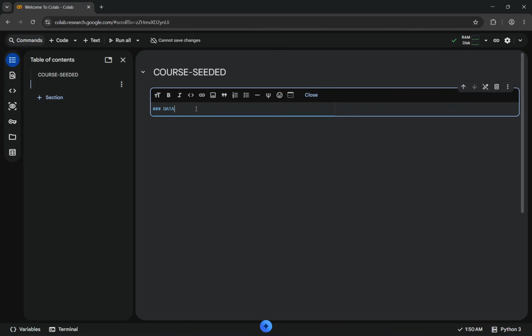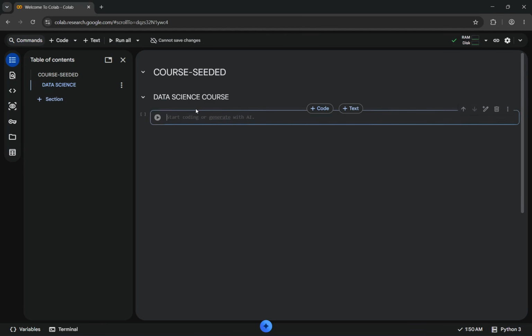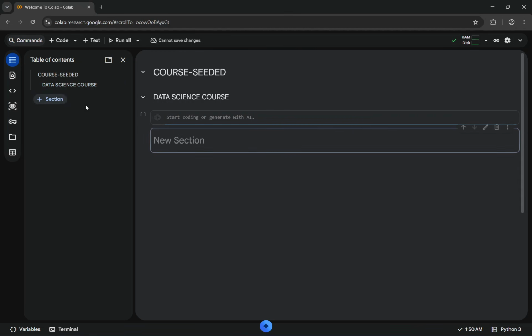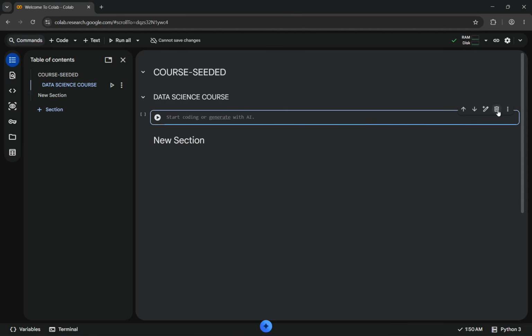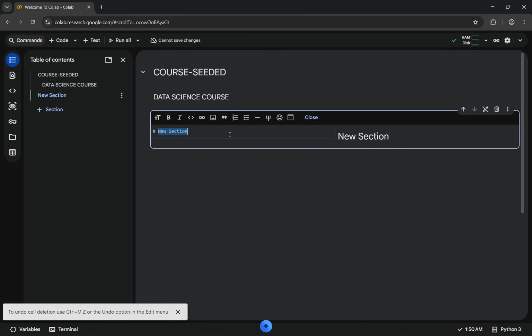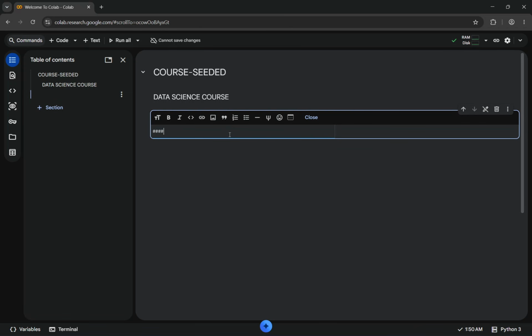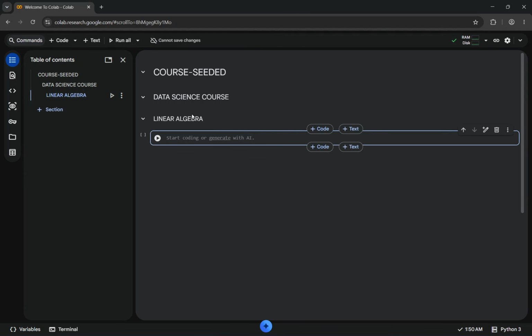So over here we can write data science course, and after this you can add a new section where, with 3 hashes or 4 hashes, you can write linear algebra. Yesterday we did almost everything in maths for linear algebra, so here we'll be writing code to implement all that. So at first we have this data science course, linear algebra and all that.